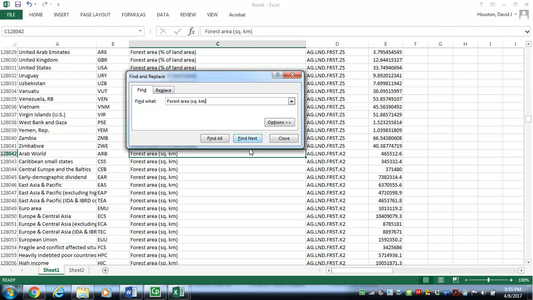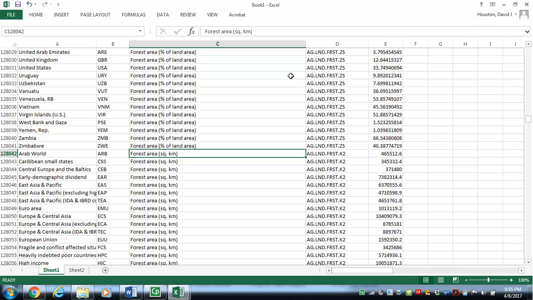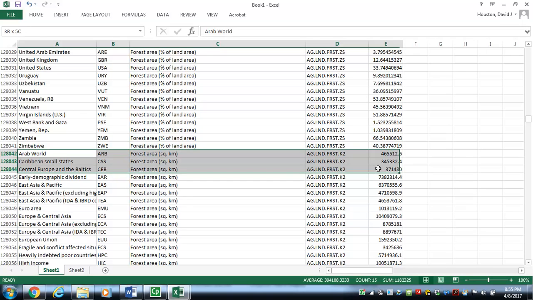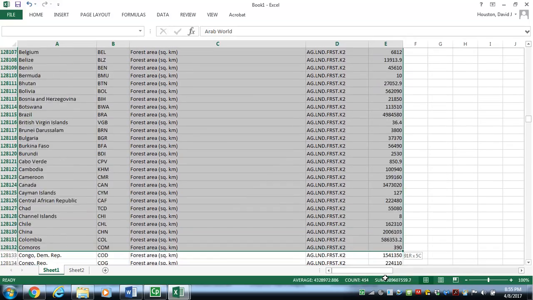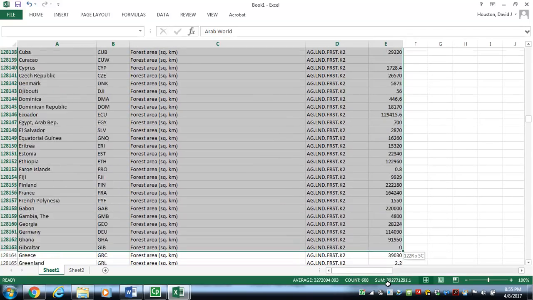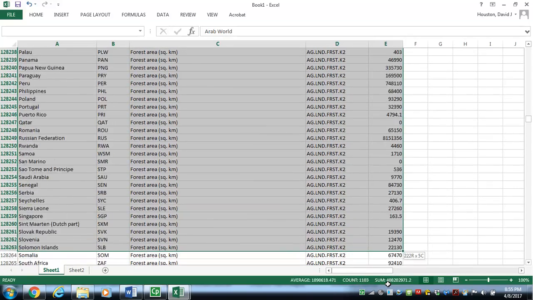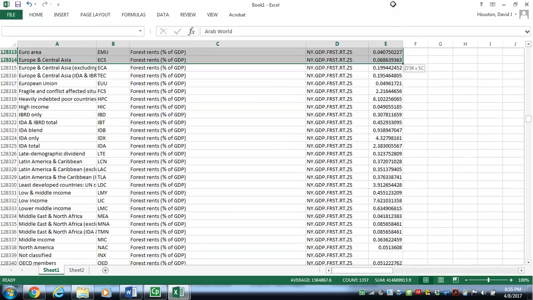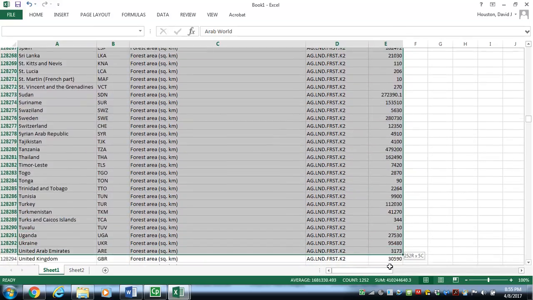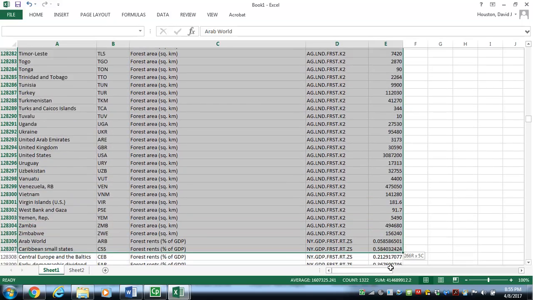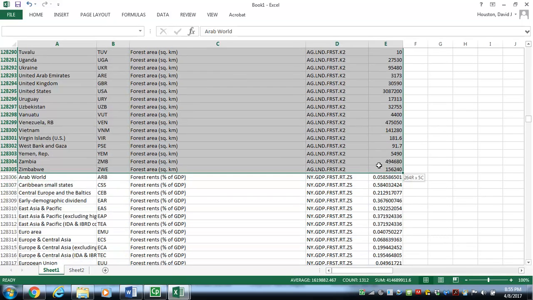I will click and drag all the way down, and once I've got that whole range selected, going down to Zimbabwe, right there, right mouse button to copy. Come back over to sheet 2, and in that very first row, paste.